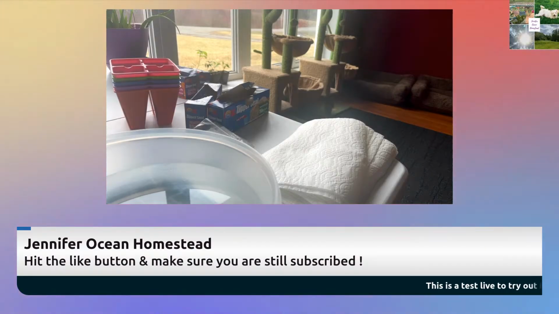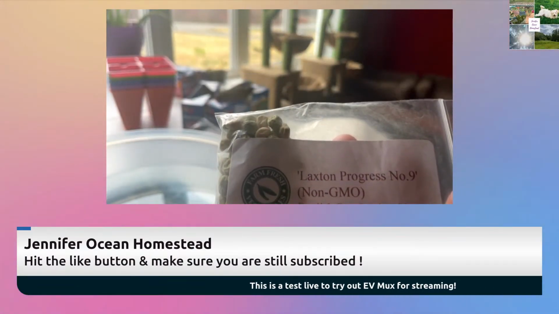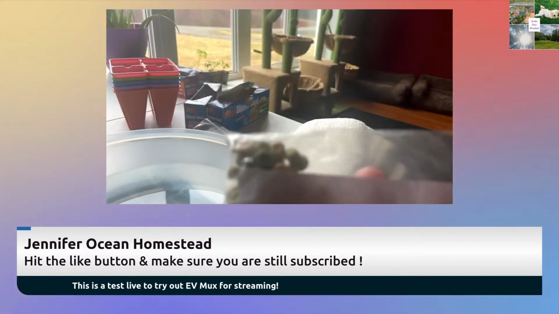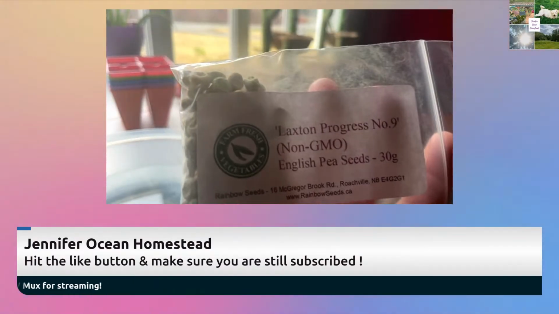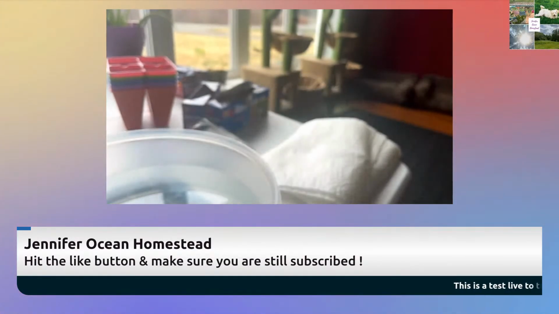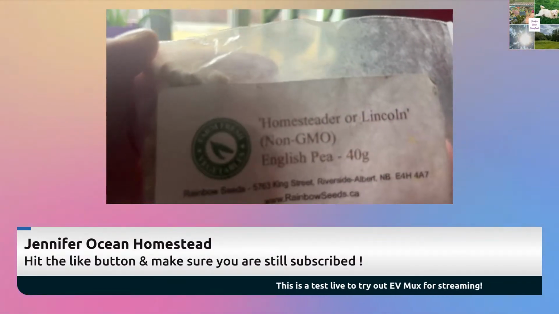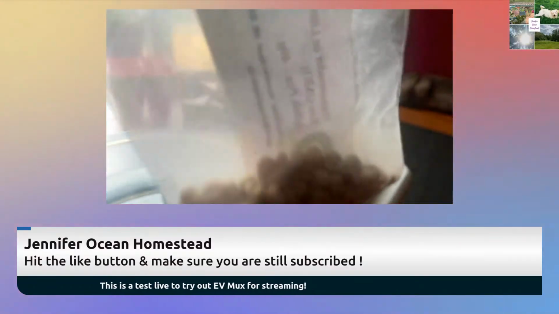But as far as peas and stuff like that, I haven't looked that up. So I figure, you know what? I think next year I'll focus more on seed saving because this year I just need food. So I don't really care. As long as I have peas, if they've cross-pollinated, well, that's okay. They'll still be good. So I have this bag of Homesteader Lincoln English peas.